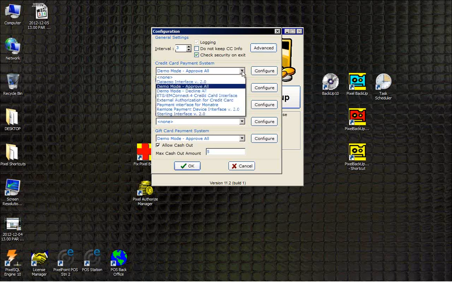Okay, and just take a look at the drop down for this. As you see, we do interface with other credit card verification systems such as DataCap, ETS, and so on like that. But also in this, I have demo mode, decline all, and demo mode, approve all. I've yet to find out why we would have decline all, but you could. But demo mode, approve all is really good for doing presentations and training and stuff like that.